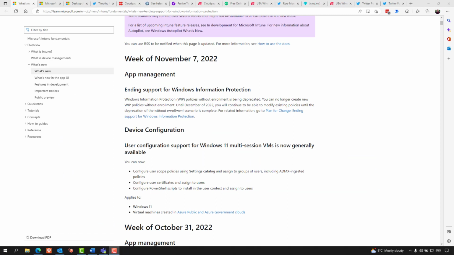In the What's New in Intune for this month, Microsoft have issued a reminder that they'll be ending support for Windows Information Protection. Windows Information Protection, or WIP policies, without enrollment is being deprecated, so you can no longer create new WIP policies without enrollment. Until December of 2022 this year, you will be able to continue to modify existing policies until the deprecation of the without enrollment scenario is complete.